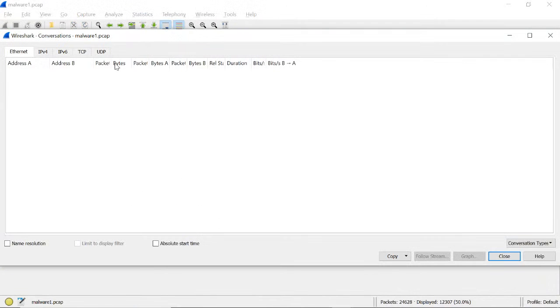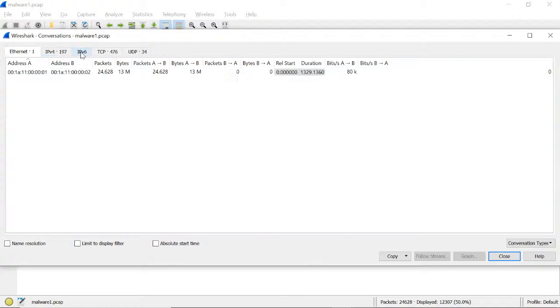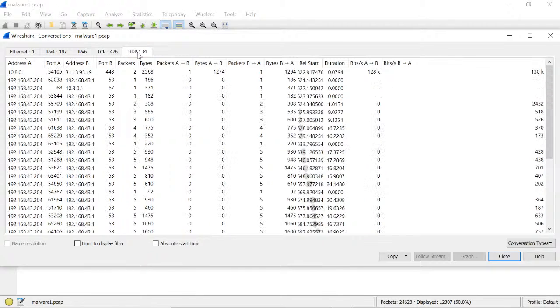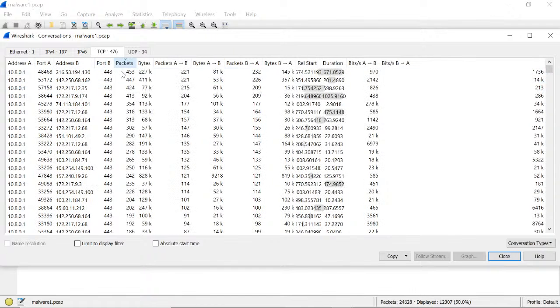If I move to the conversations, you can see the conversation between this one source address and this second node: how many packets transferred, and the bytes communicated from A to B and B to A, with IP version 4, Ethernet, IP version 6, TCP and UDP. So we can see most of the communication is based on TCP. If I click on the packet number, it will sort the packets based on TCP.